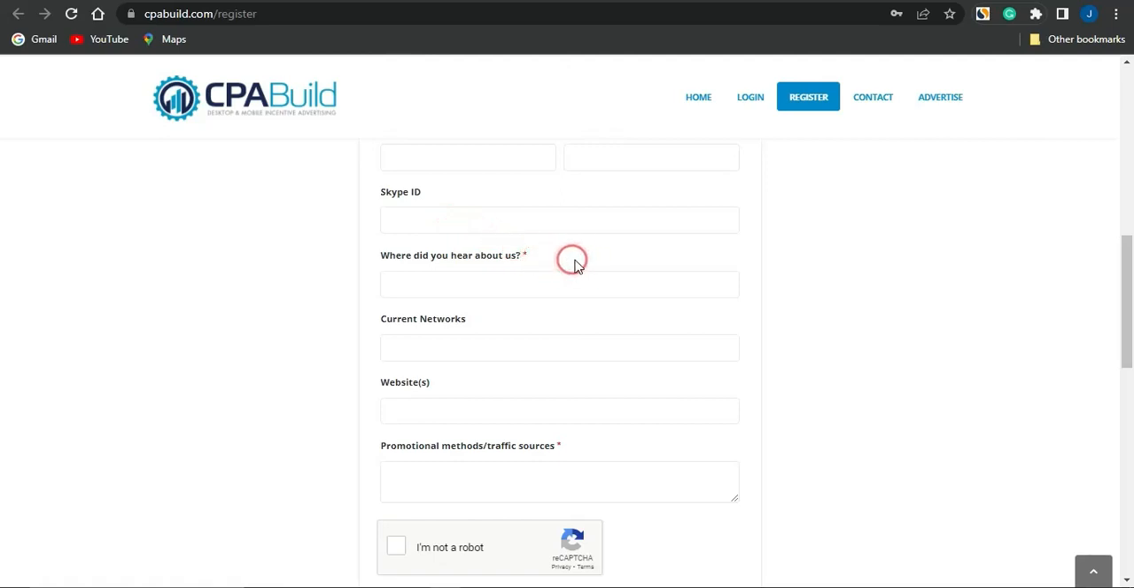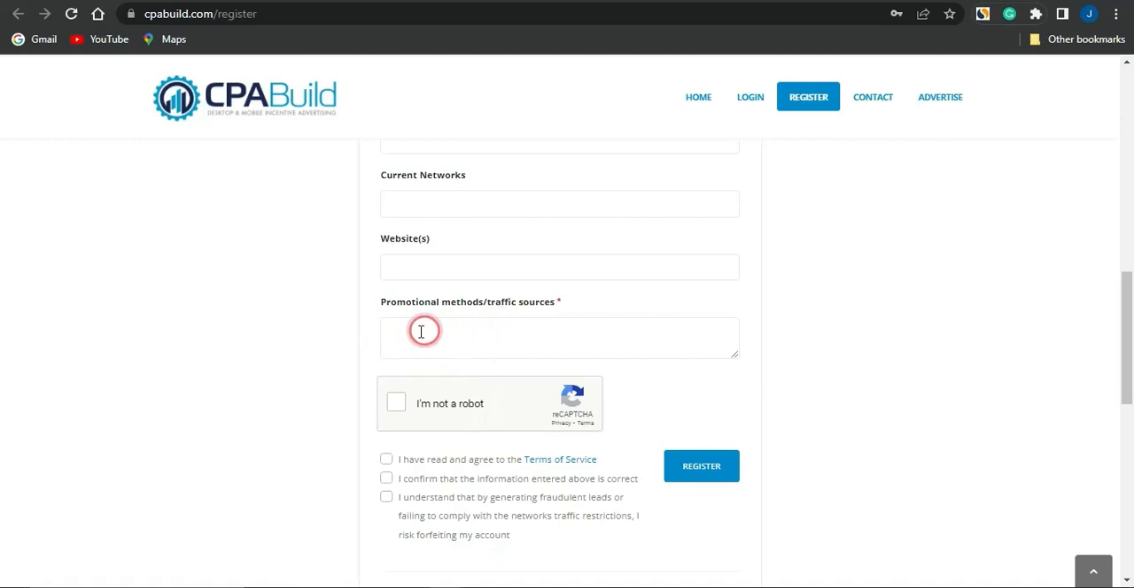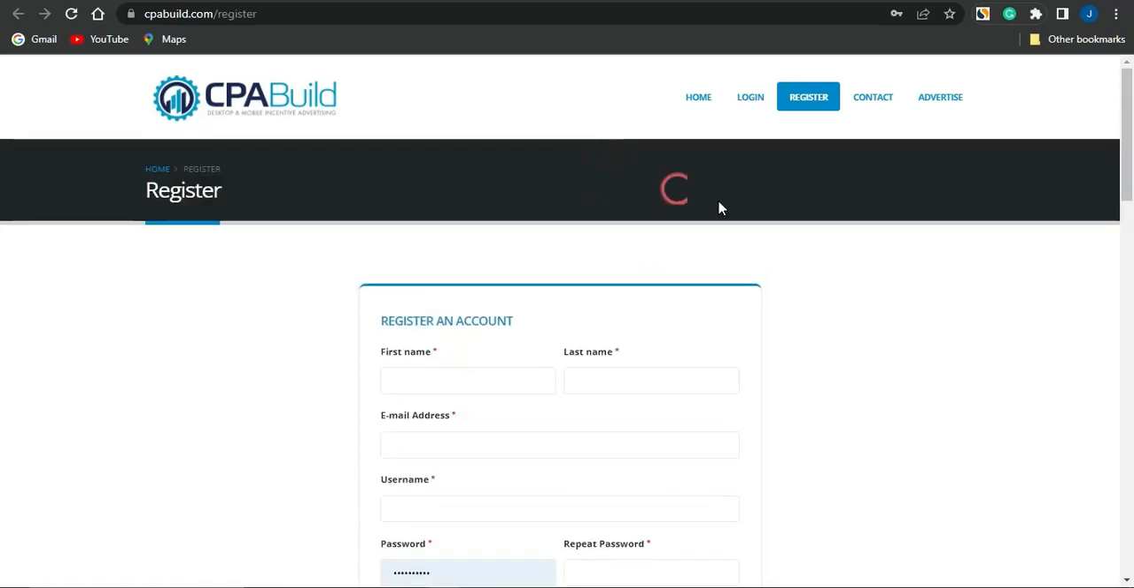You could just simply come right here and fill out this section where you heard about them, and you want to just simply fill out something like maybe your friend, a YouTube channel or something related to that. You could skip the current networks and the website, but you want to make sure you put in the promotional method and traffic which you intend on using for this particular site. But guys, if you want to know more about this, you could just simply check out my previous video on this particular channel. You'll be able to see more videos that are related to this.